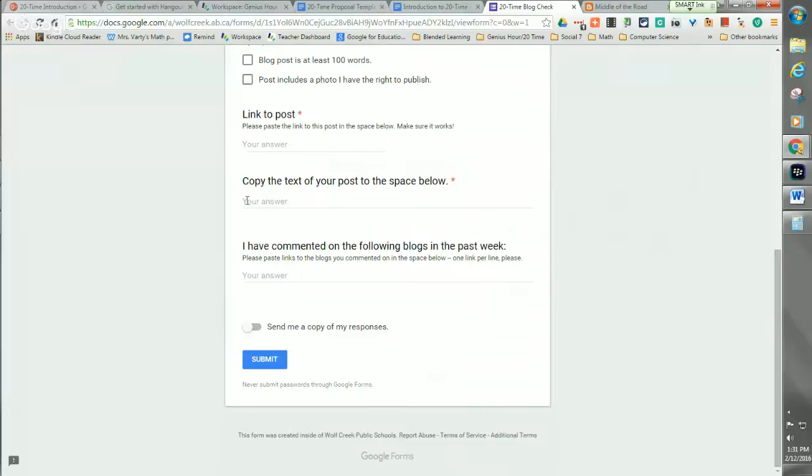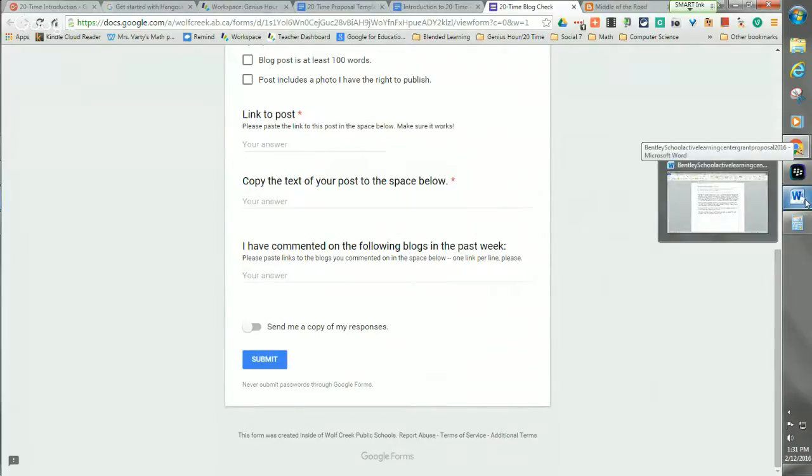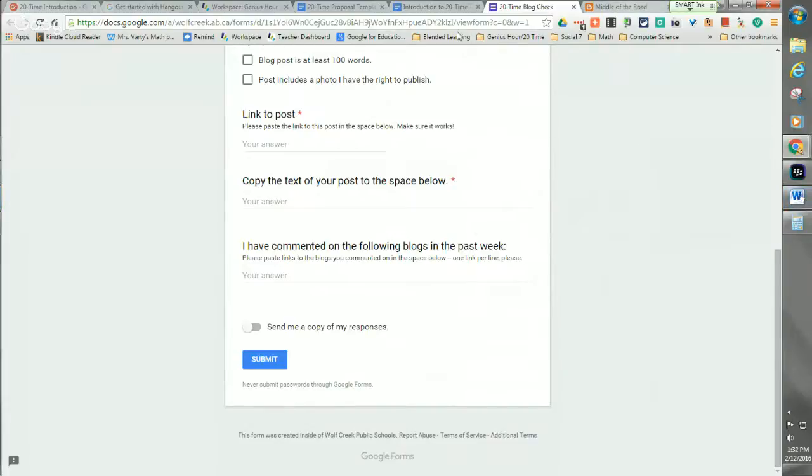But then I'm also going to get you to copy the text to your post in here. And 100 words doesn't take that long, right? It's only about a good sized paragraph or so. Put it in there, and then here I want you to put the links to the 3 blogs that you've commented on this week, and then you hit submit. It comes to a form that Miss Allen, Mr. Western, and myself can all see, and then we can track our own kids to see what they're doing, making sure that you're staying on top of your blogs. So that's a quick way for us to check to see who's done what. Okay?